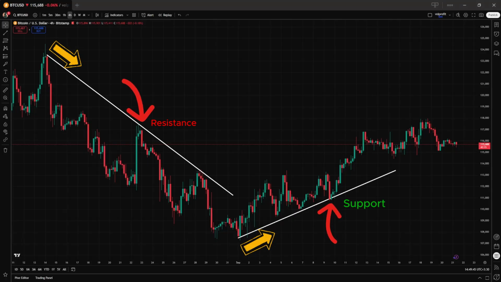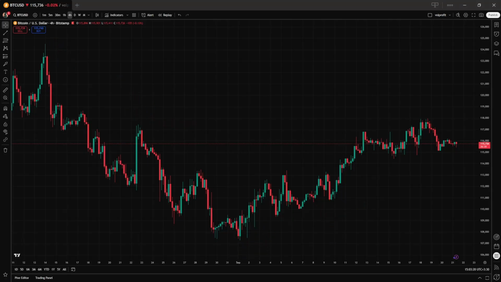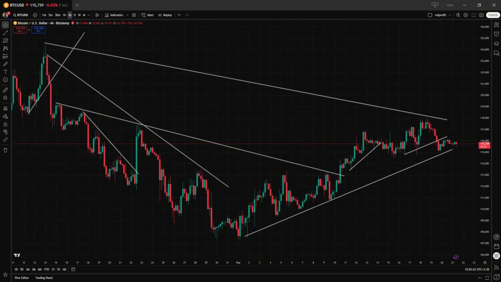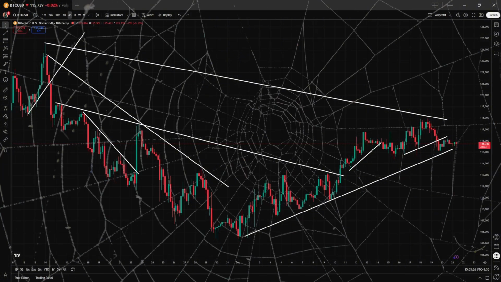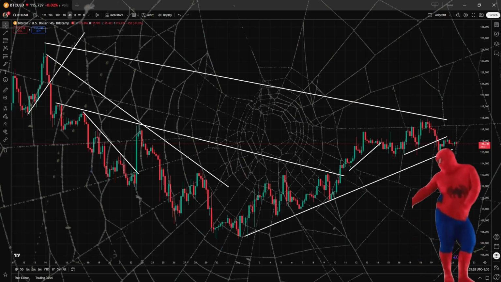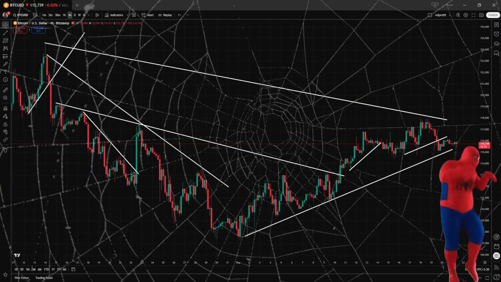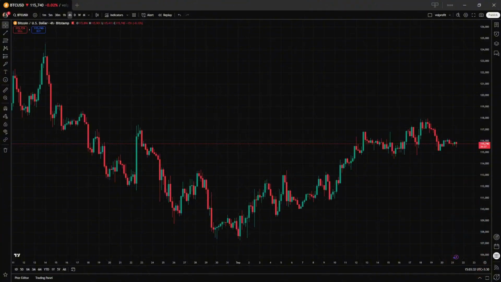But here's the mistake most beginners make. They draw so many lines, the chart ends up looking like a spider web. Guys, if your chart looks like Spider-Man was practicing there, you've overdone it. Keep it clean. 2 or 3 important lines are enough.